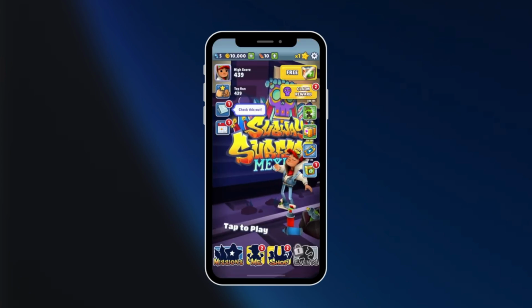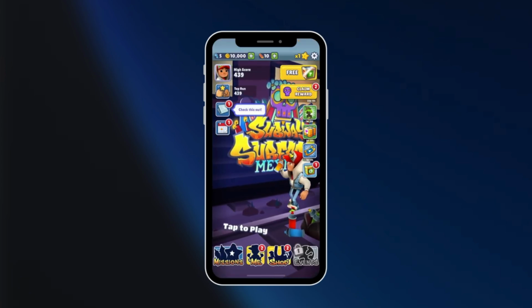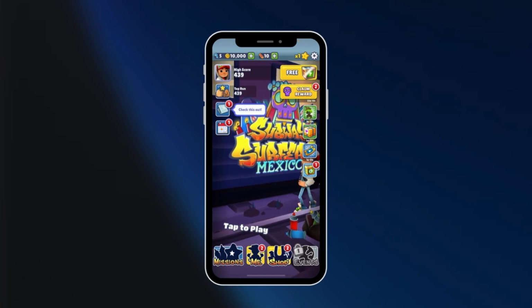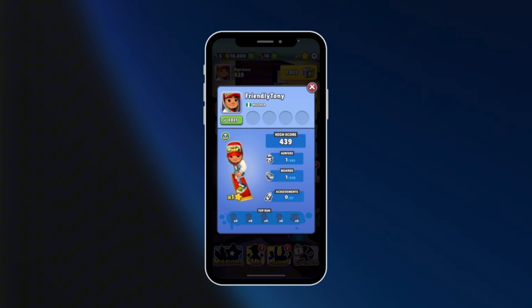Then of course, as you're playing your Subway Surfers, you can come right here and at the top left corner, you can see high score. You can tap on high score. Then you'll see your other friends who are playing on Subway Surfers.